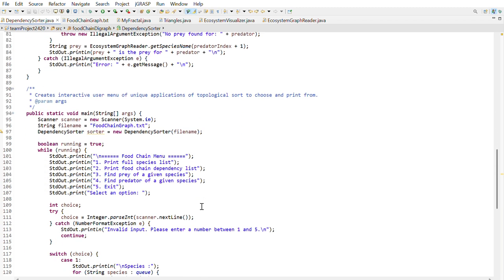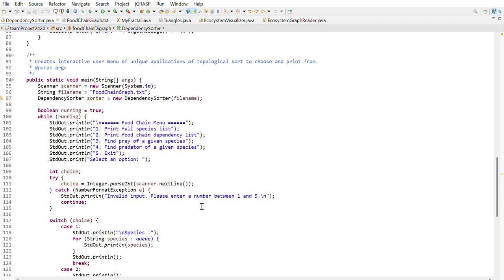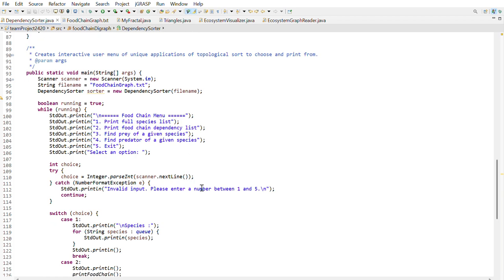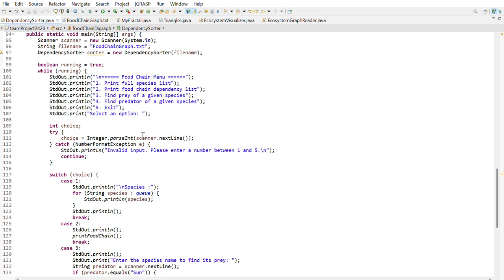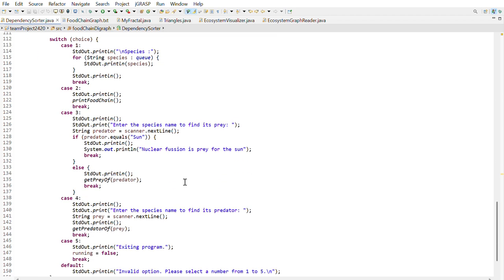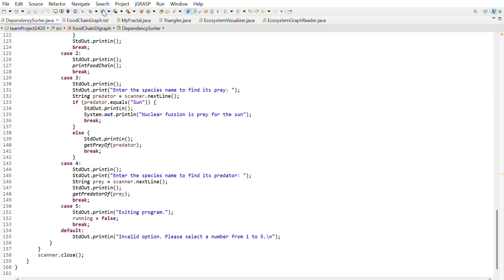And for our main method, we decided to make it user interactive. So we have a menu here with 5 options to print the species list, print the food chain dependency, find the prey, find the predator, and exit. And we have our switch cases. I'm just going to run this.